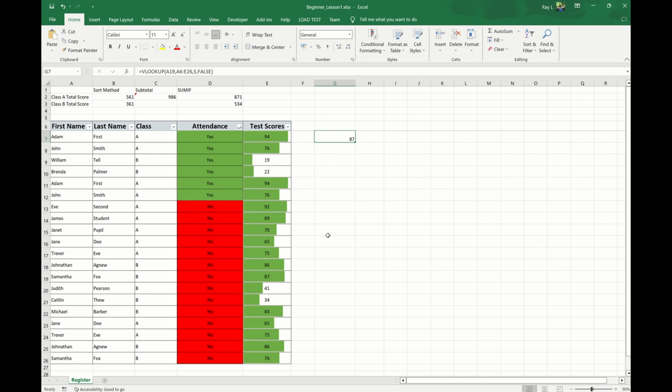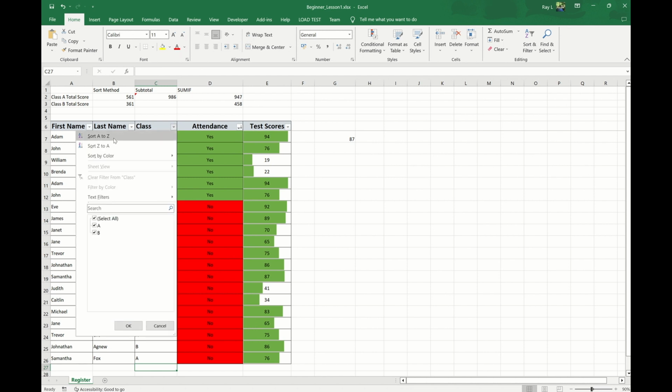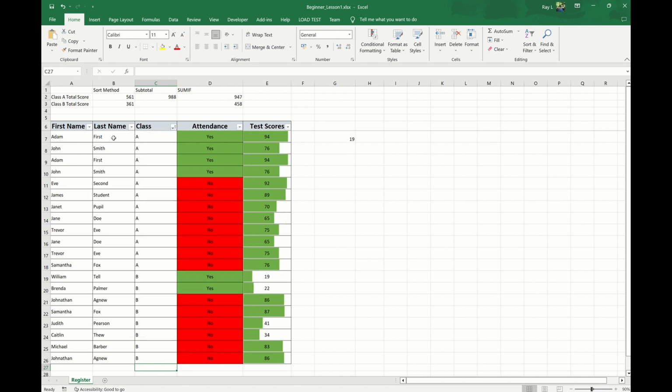But now what happens if, for example, we had Samantha here, the bottom Samantha in row 26. Let's put her in class A, by changing that to an A, and let's sort the class column now by A to Z, so it will put class A at the top. So the Samantha now in row 26 will move further above the other Samantha. Let's see what happens. So the first thing that we can see is that the score has now changed to 19.